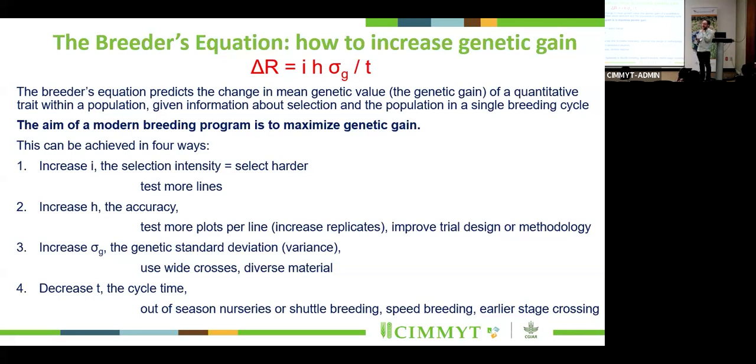I think it's really, so when I've used 10% twice, maybe that's part of the issue. So 10% selection intensity was just an example. It could be different. I don't know, do you want to comment on that?